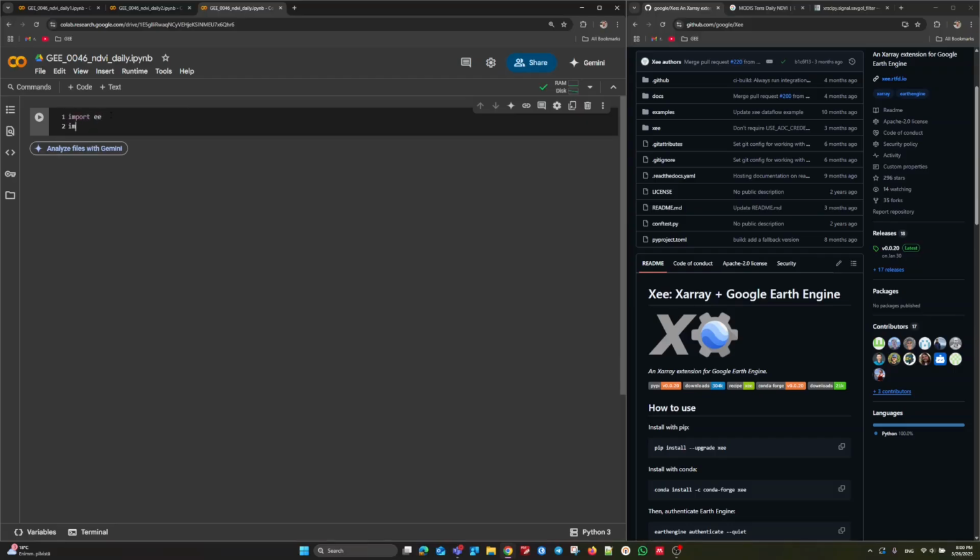Start with EE and GEE map. Then we need Xarray library because we want to convert our data to a multidimensional structure. Xarray imported as an XR. The next library is the XEE library. As it is not built-in library in the Colab environment, we need to install and then import, just like this.